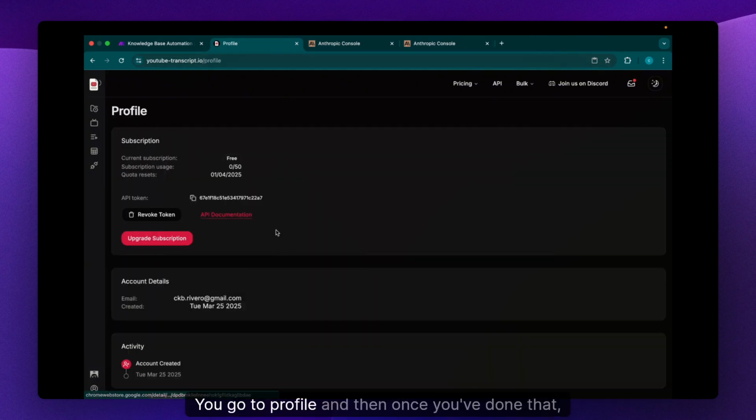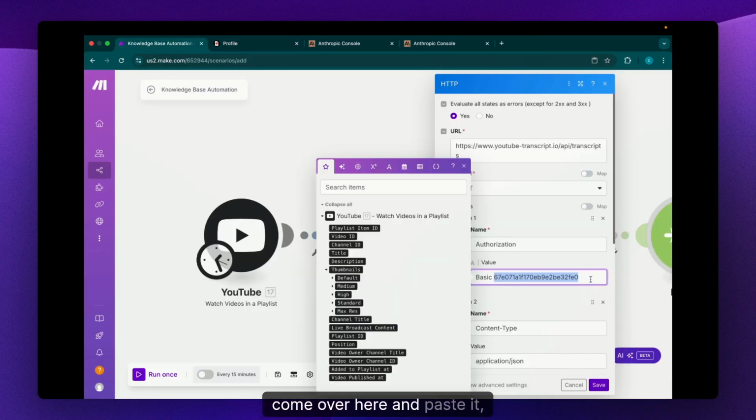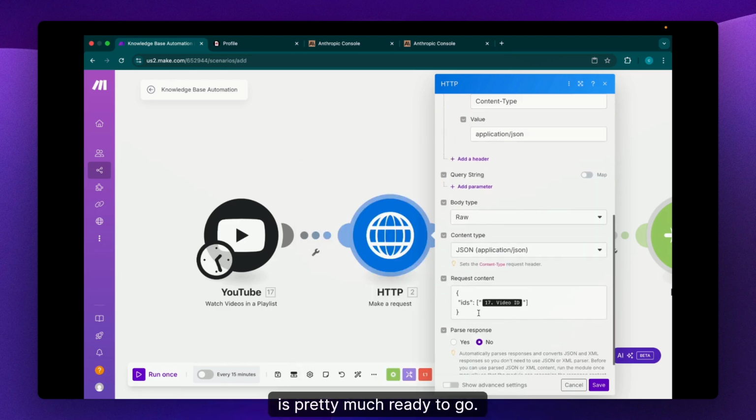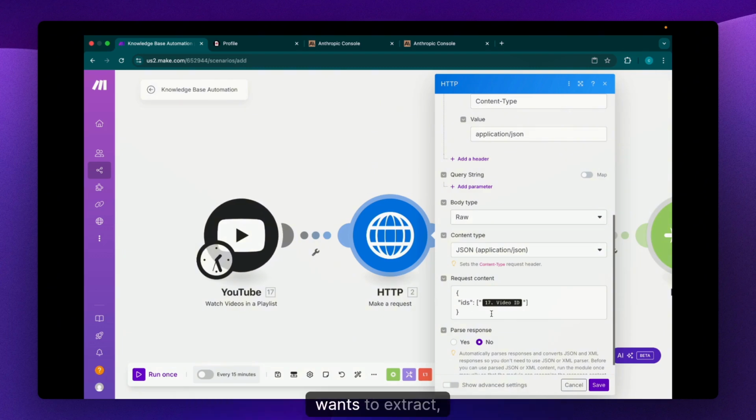You go to profile, and then once you've done that, it gives you the option to make an API token. So once you've done that, you can copy that, come over here and paste it. Leave the basic, leave this, and leave a space after it as well. You can paste that into there, and everything else is pretty much ready to go. This is the request content, which is pretty much the ID of the video that it wants to extract, which comes from our trigger. You click save.